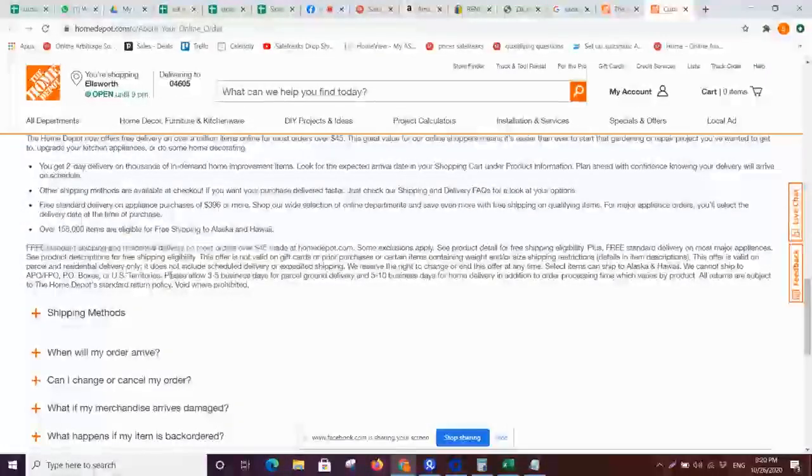You see they say please allow 3 to 5 business days for parcel ground delivery, another 5 to 10 business days for home delivery, in addition to order processing. So basically they say it takes them 3 to 5 business days to provide your tracking number, and another 5 to 10 days of shipping. But I never had more than 5 days. If you take them together, it's almost 10 business days, 5 handling days plus another 5 business days for shipping. It's more than enough. You don't have to go too far.